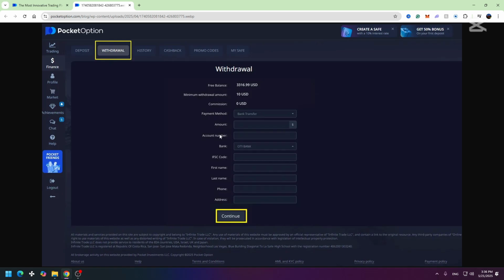You need to enter your bank account number, your bank IFSC code, your name, your last name, your phone number, and your address, and then click the continue button and you need to finalize the transaction. So that's how you can transfer money from Pocket Option to your bank account.